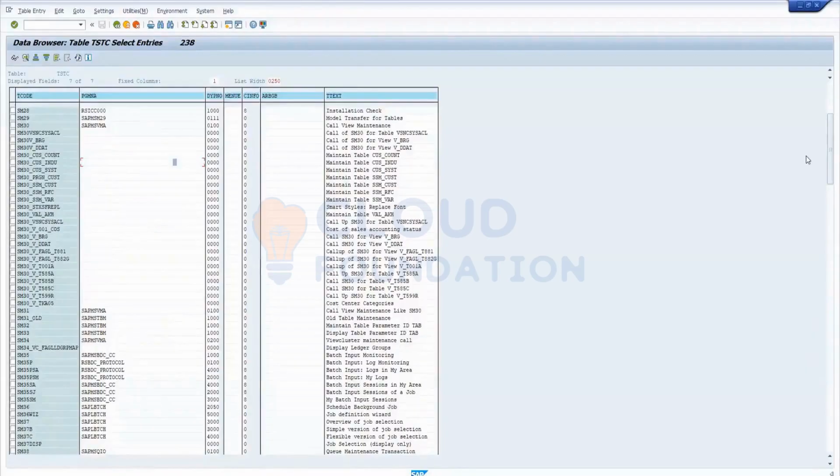SM10 to check the background jobs. SM50 to check the work processes. SM21 to check the log entries. SM13 to check the failed updates. You have a lot of T codes in BASIS. All T codes starting with SM will be system maintenance for SAP BASIS.